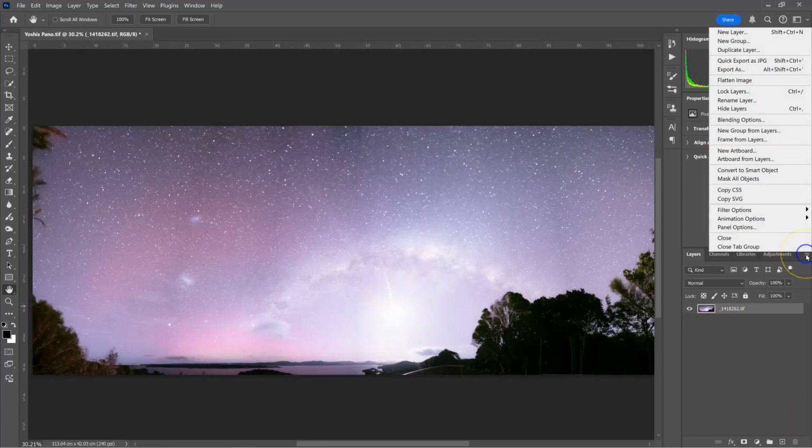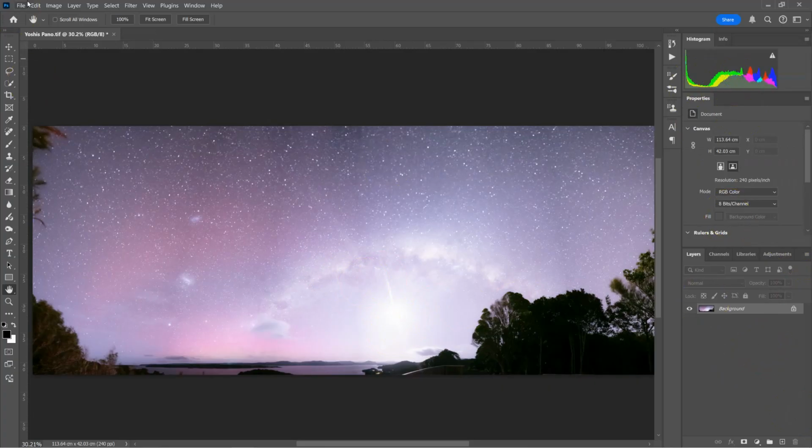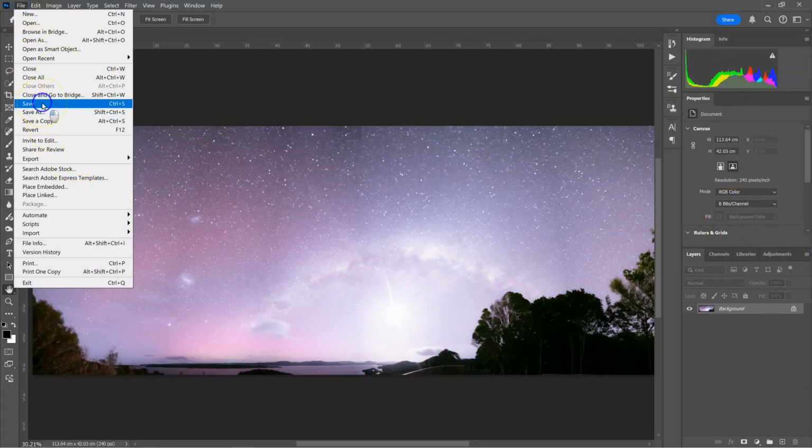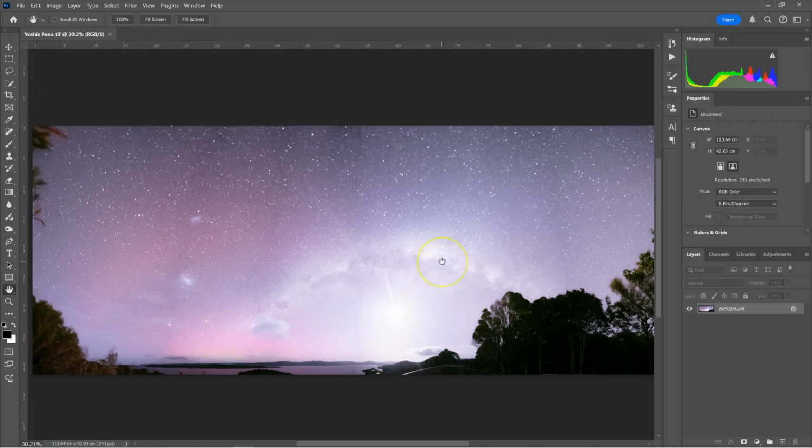So for now, what we can do here is just go to flatten image and save, and that will compress our image back into a usable format. And I'll upload that and send it to you as well. I'll email you a link for you to download it.